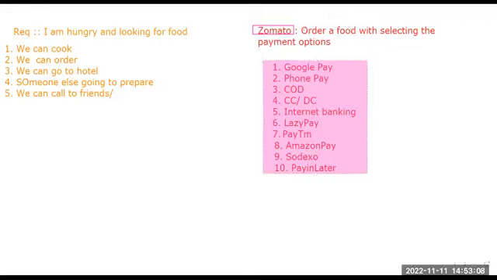So here, the requirement is single: I want to order a food. It may be any food. And here it is saying that you need to select some payment option. So it means you have to test this particular functionality, specifically this payment option, this payment gateway. What are the different possibilities we are having for testing this particular payment option? That we have to identify.